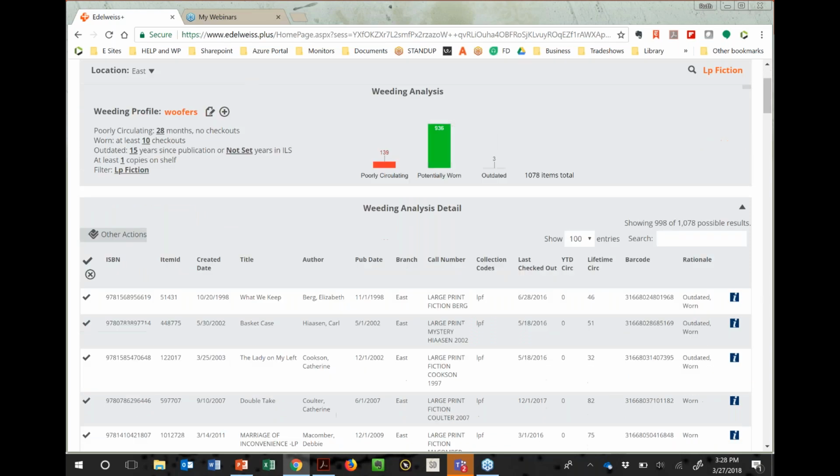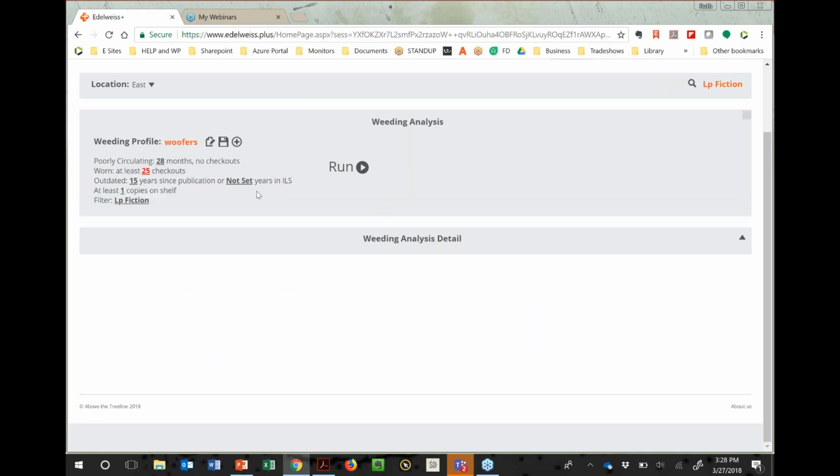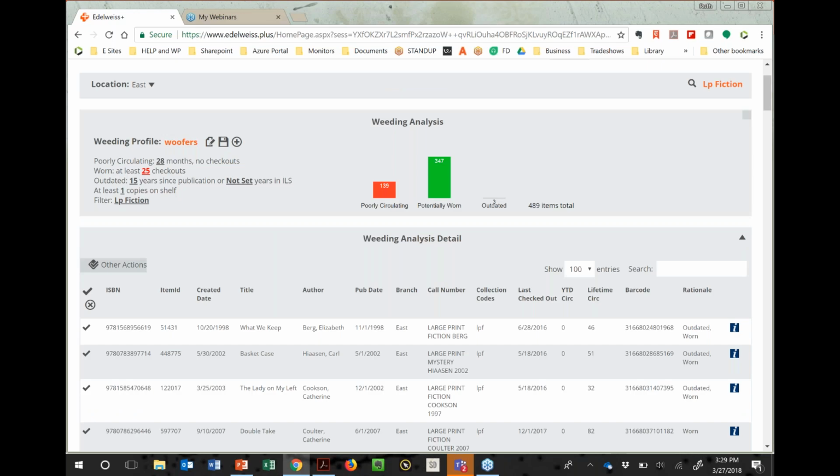Large print fiction, you get a lot of potentially worn books under this parameter. So you might say, well, actually, my criteria for large print fiction is that, since they're mostly hardcovers and stuff, they can last a bit longer. So maybe worn is really 25 circs before I really care to go and have a look at them and see how they're faring. Whereas a kid's book might be a lot less, since you know how kids are. So yeah, that reduces it down to potentially worn. It's quite a bit lower.